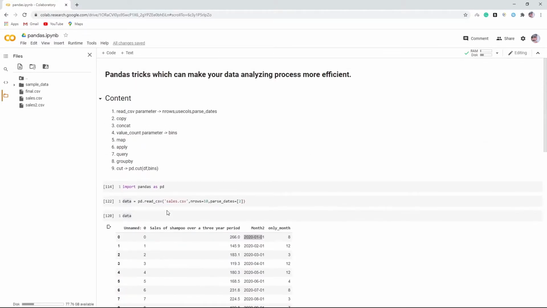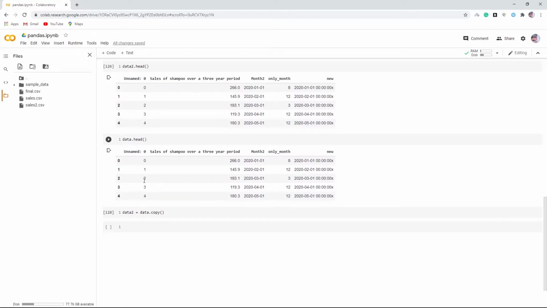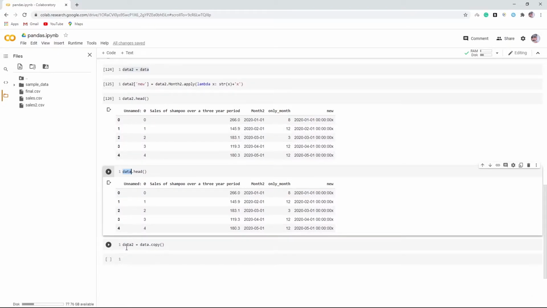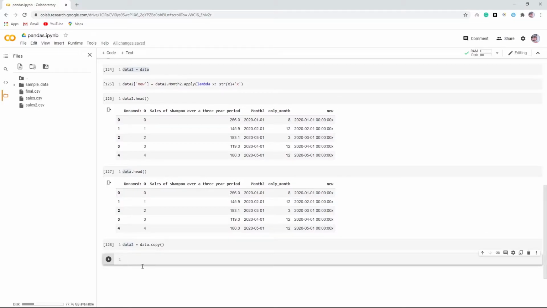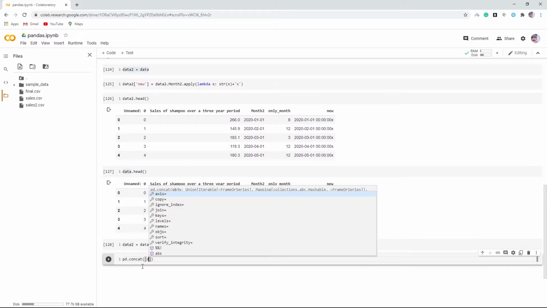Okay, now the third one is concat. Suppose you have two data frames and you want to join them. I will show, I will use this column only. So now we have two data frames, one is data and another one is data2, and we want to join them. So what we can do is pd.concat, and over here we can provide data and data2.